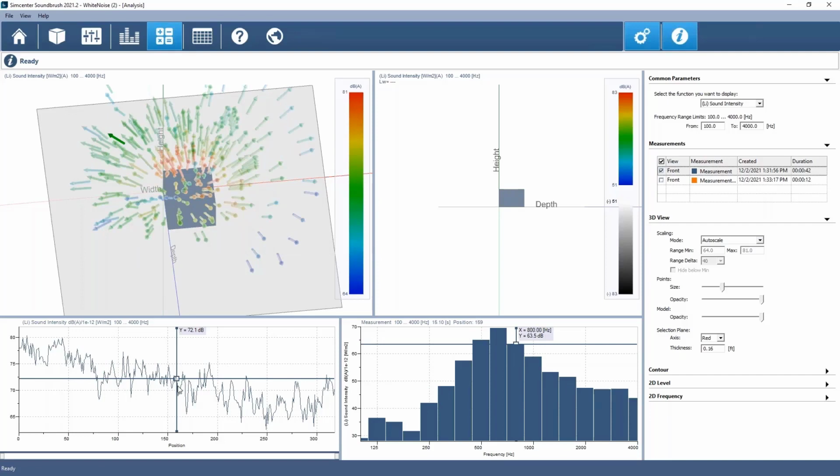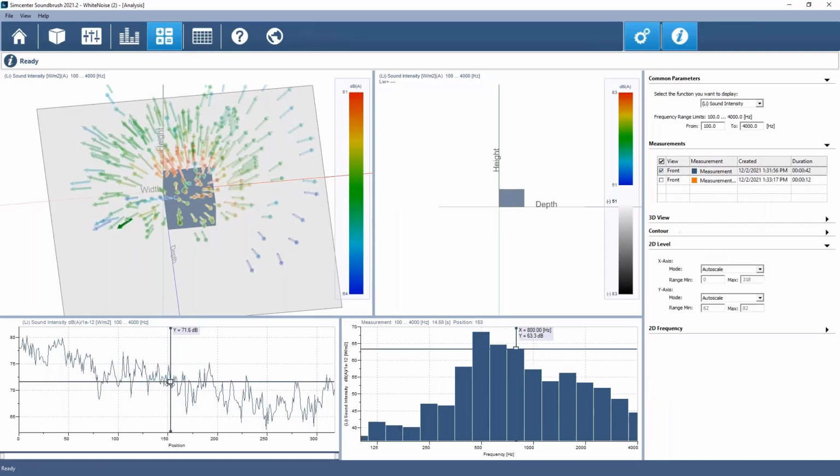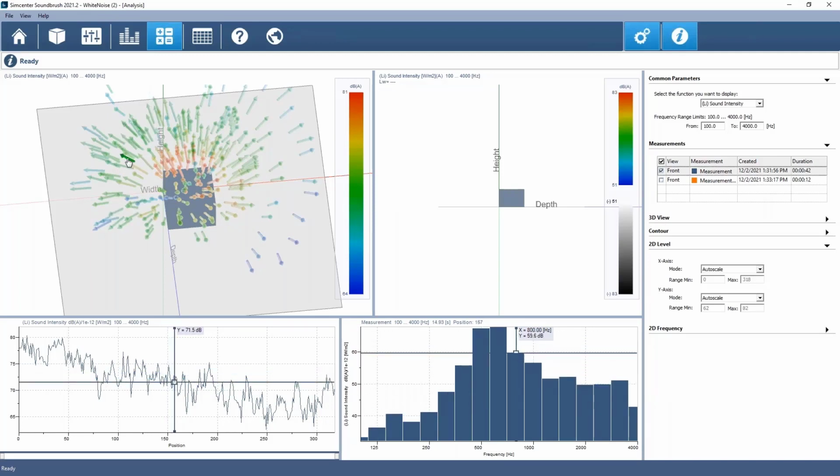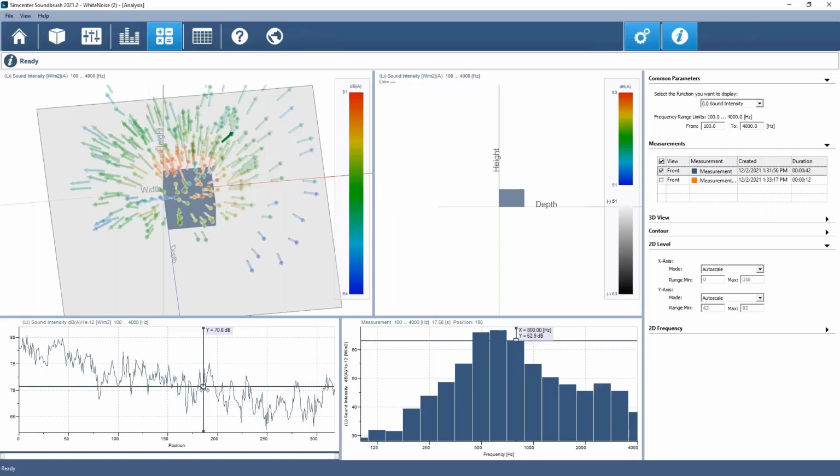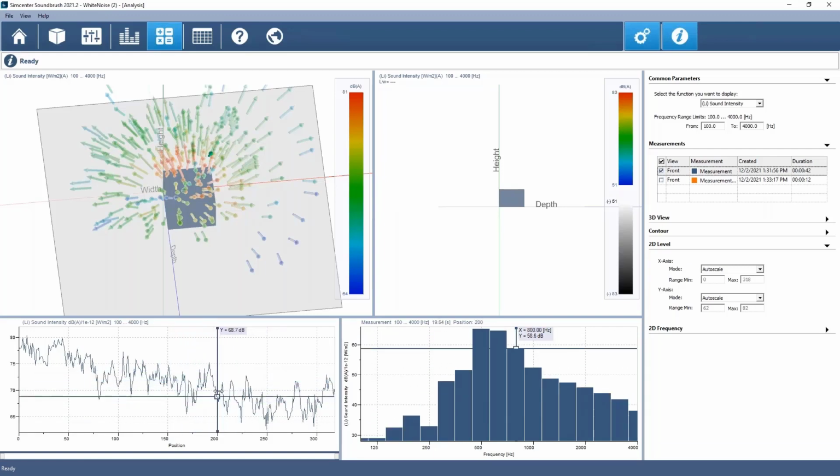I can also come in here, if I right click, I can go this point by point method. And so now you see I've got a crosshair in my level versus position. As I move that around, I don't know if you can see, but there's an individual vector that's highlighted here. And so this is the instantaneous frequency spectrum and instantaneous level versus position for that vector. As I move, you see my sweep pattern.